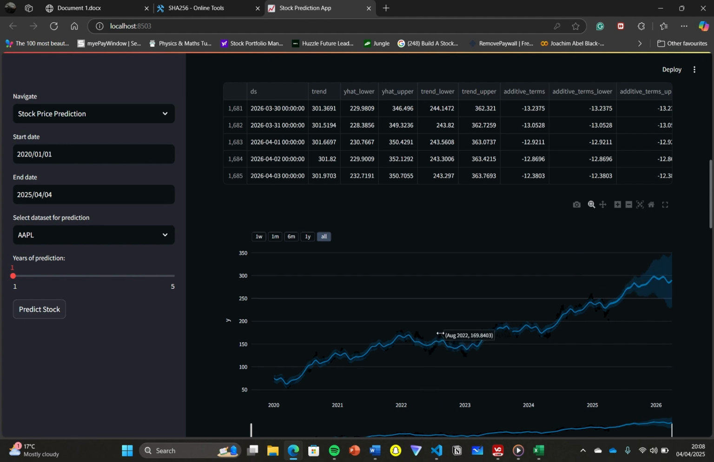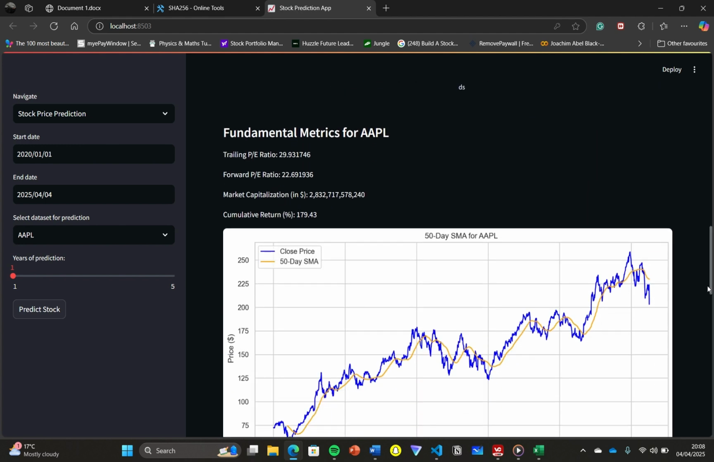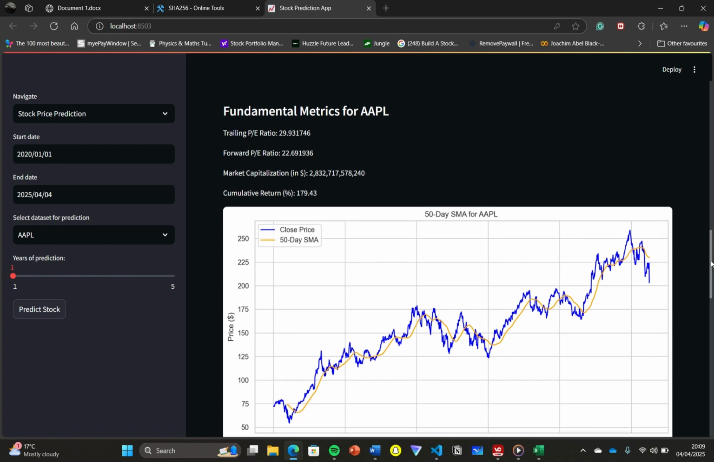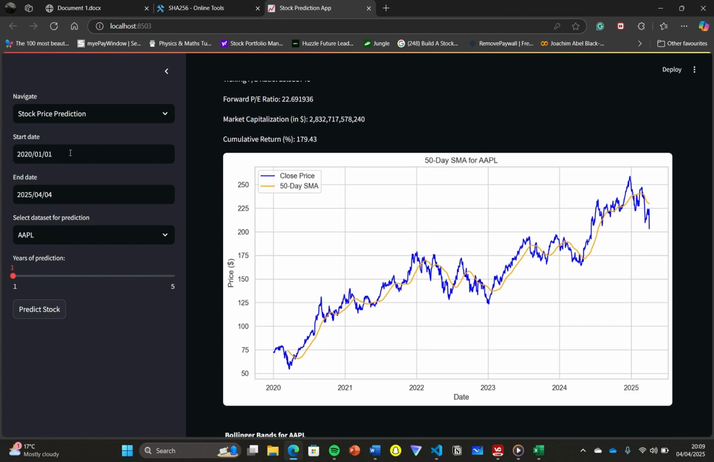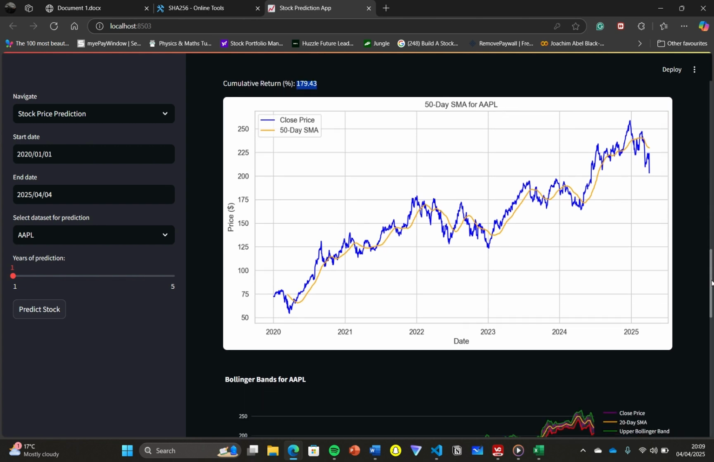Here you can notice some black dots forming a trail. These are the real values from the previous graph that help me predict the stock for the future. We have our trailing and forward PE ratios, which have been taken from Y Finance, market capitalization, and our cumulative return. So if I was to buy on the 1st of January 2020 and sell today, I would have made this much percentage return.